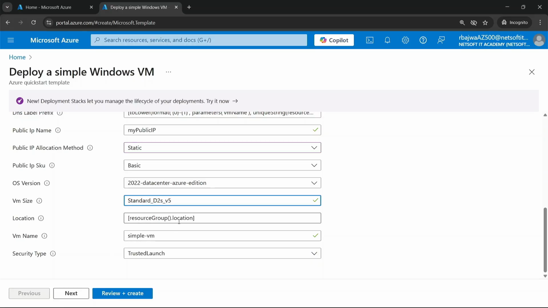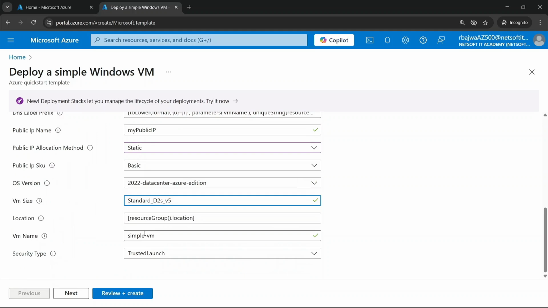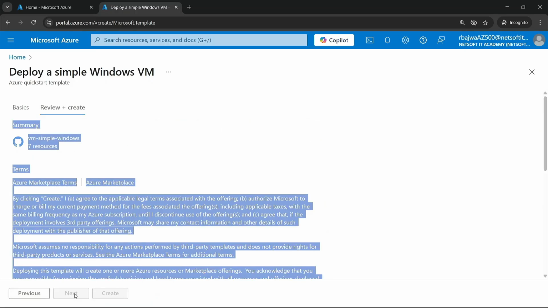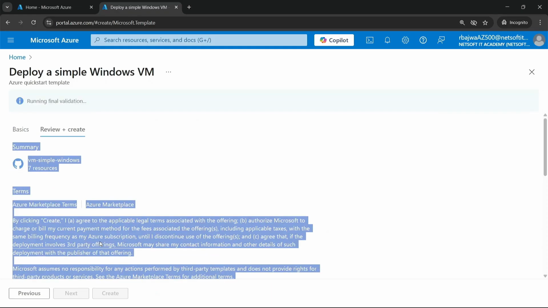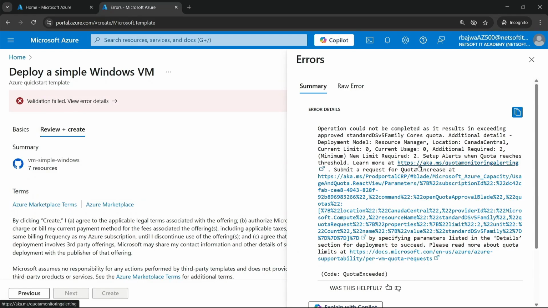Now the location. Basically, this location will be fetched from this region. VM name can be simple VM, or you can even change it. Security type, I will select standard. Then click next. It will run the validation. If it fails, that means something is remaining.